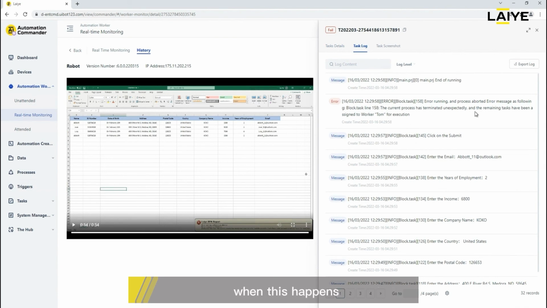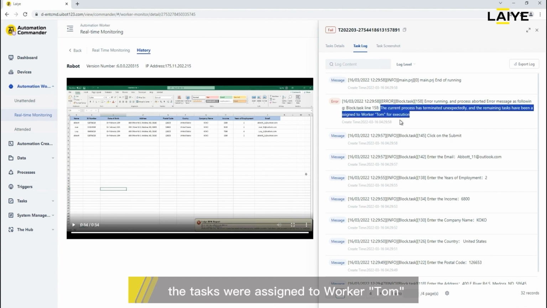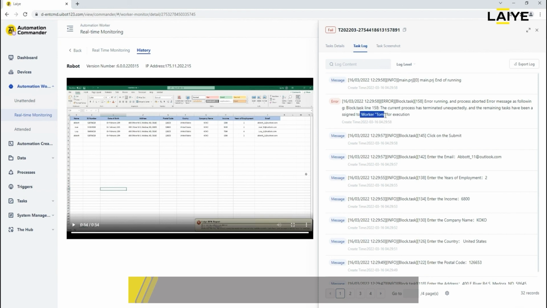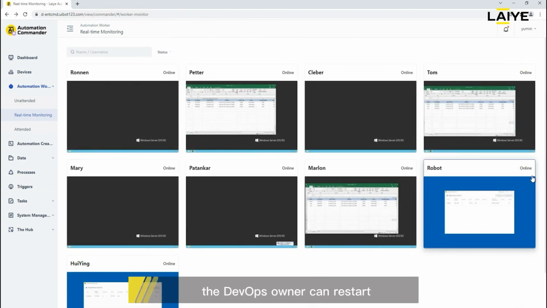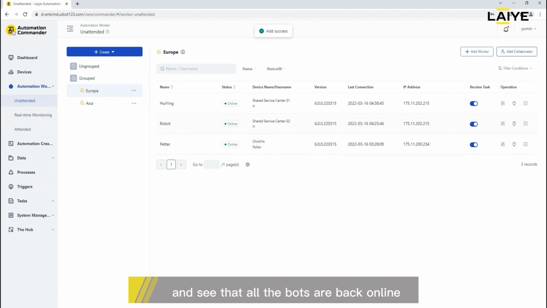When this happens, any remaining tasks are automatically routed to the next available automation worker. In this case, the tasks were assigned to worker Tom. The DevOps owner can restart the automation worker named Robot and see that all the bots are back online.